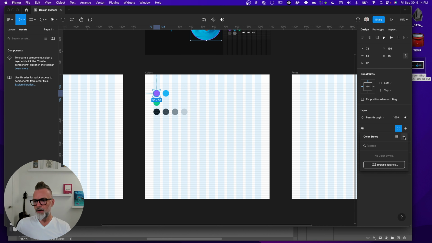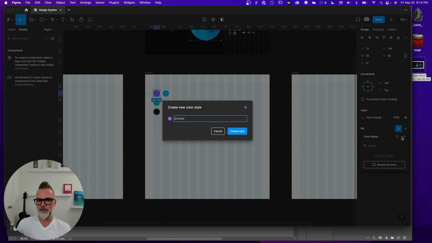So you go in here and you just click color styles you see here, and you just click create style, and whatever color you've got selected is what the style will be created from. So you can see it's got our purple selected, so here's something else to keep in mind when you're creating these styles.